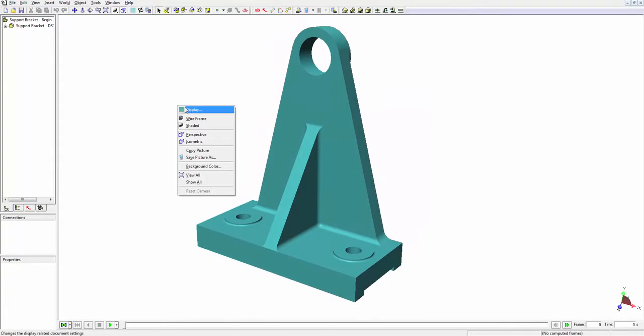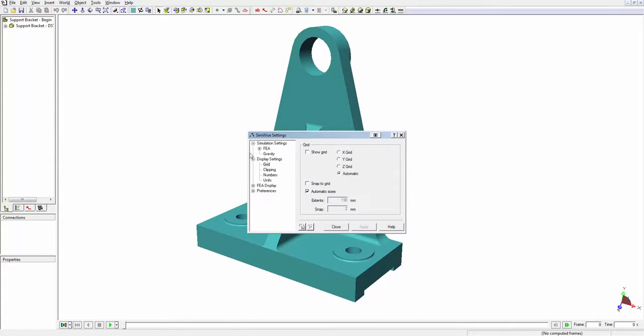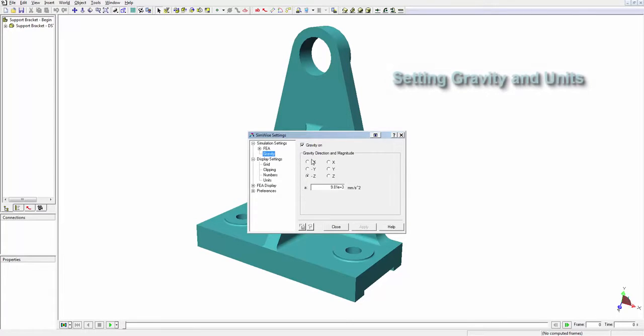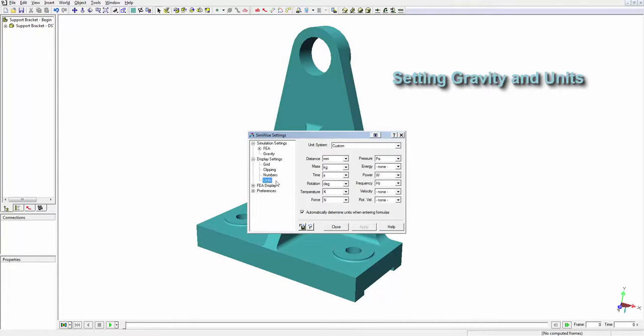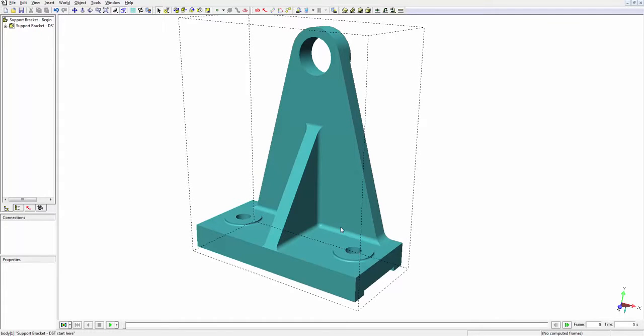We'll begin by defining the direction of gravity for the model. The direction is indicated by the cyan-colored arrow on the orientation indicator. We'll also specify the length units to be meters. Later on, when we define a torque, our units will be in Newton meters.